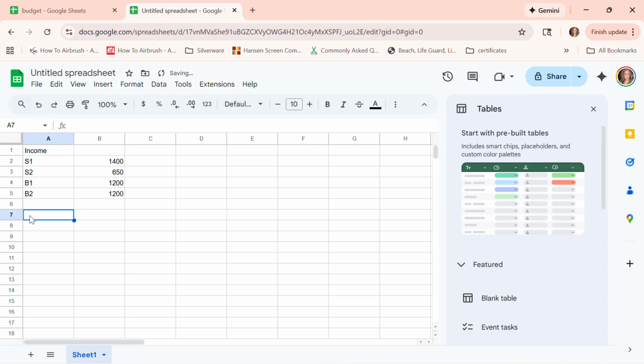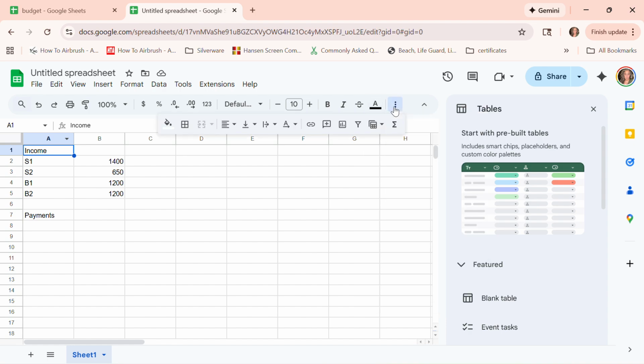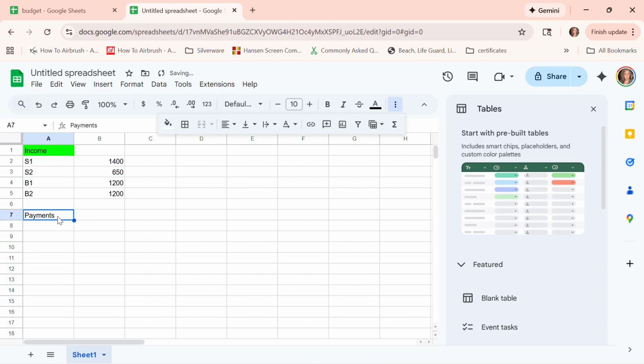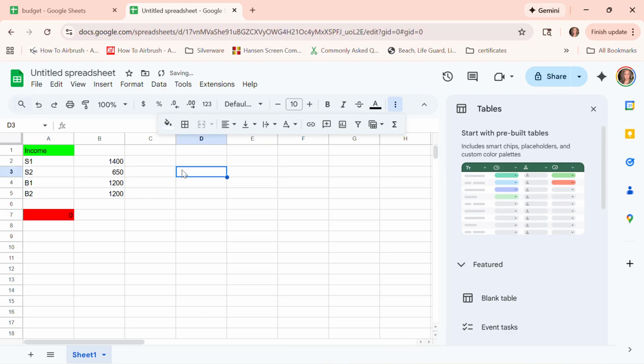And then these are our payments. Just because I like to try to keep things organized, I also fill in my boxes with color and green is for good, red is for that. So there we go. Those are income, and these are going to be expenses.